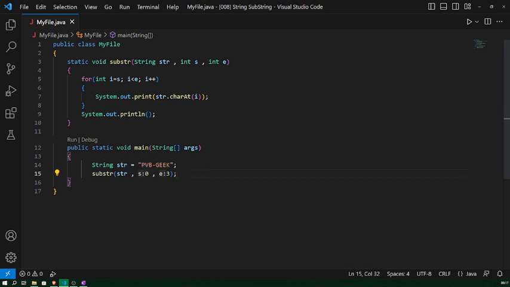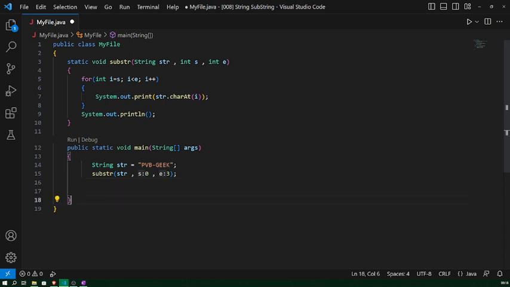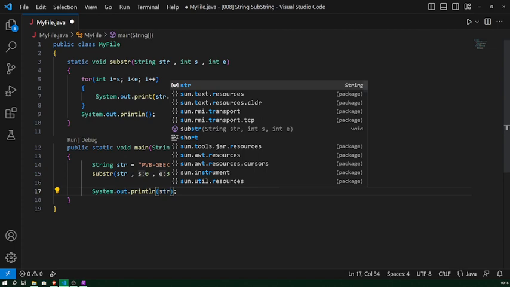But apart from this particular logic, let me also tell you there is one built-in function which we can easily use to write the substring. We don't need to write this function every time. So there is one built-in function for substring in Java which we can use, and the function goes as follows. We need to first System.out.println and then str, because str is an object of the String class.